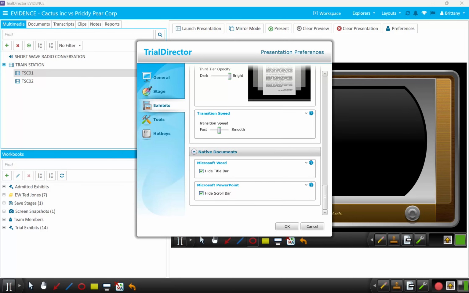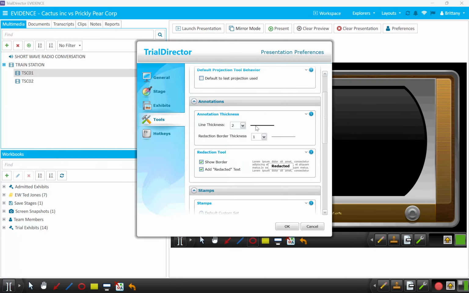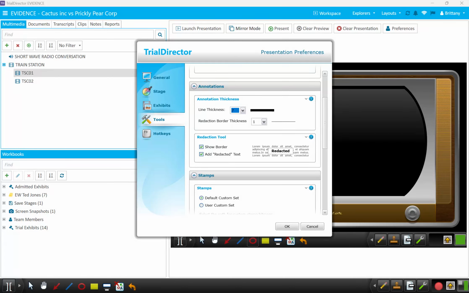If I do any native documents, do I want to hide the title bar or the scroll bar either for Word or PowerPoint? Tools here. Do I want a particular default tool? Classic projection, zoom select, tear out, highlighter, class projection used. Do I want to change the thickness of my arrows and my annotations? I can change that, as well as the redaction thickness. Do I want to show border, add redacted text?